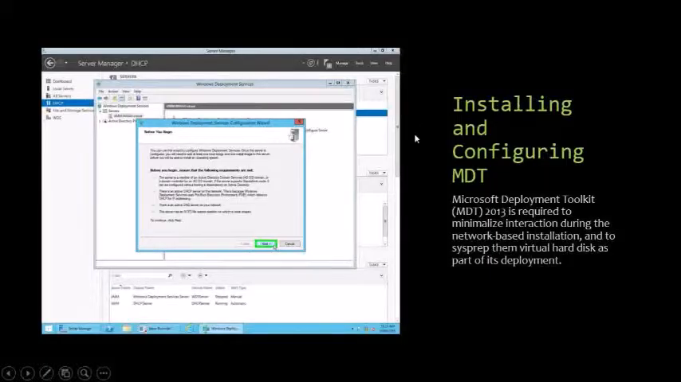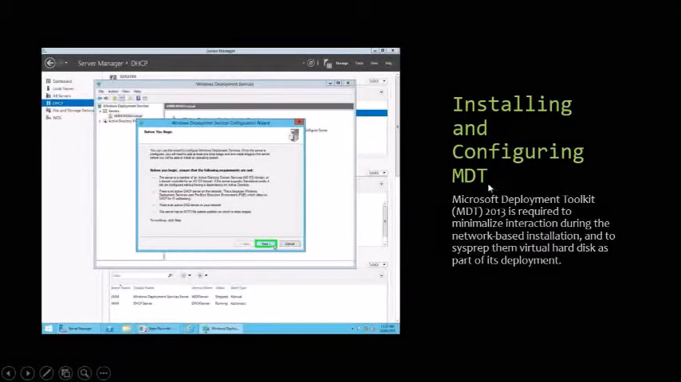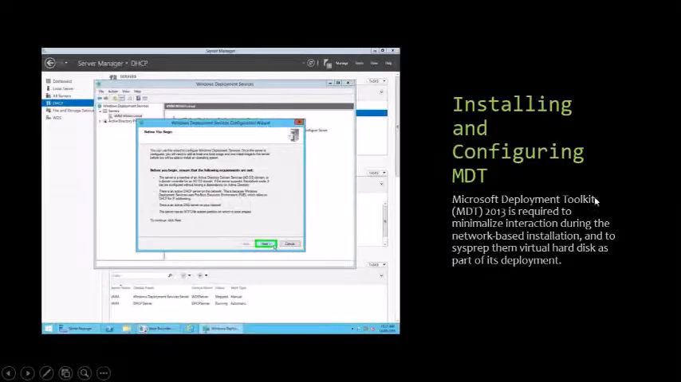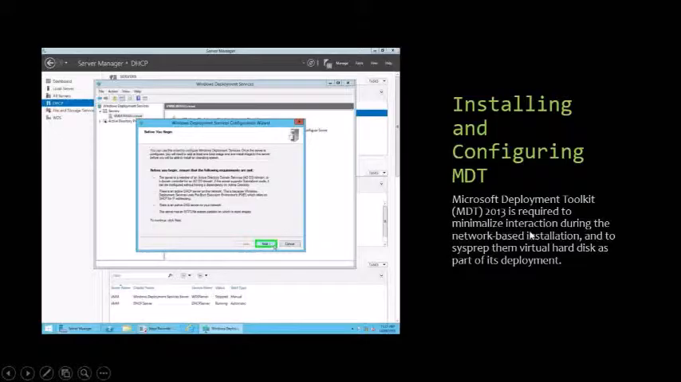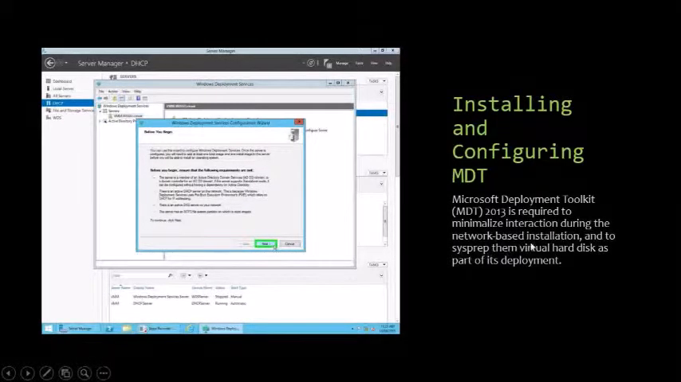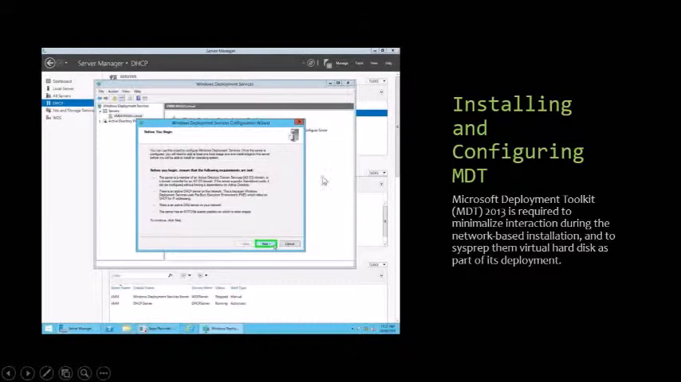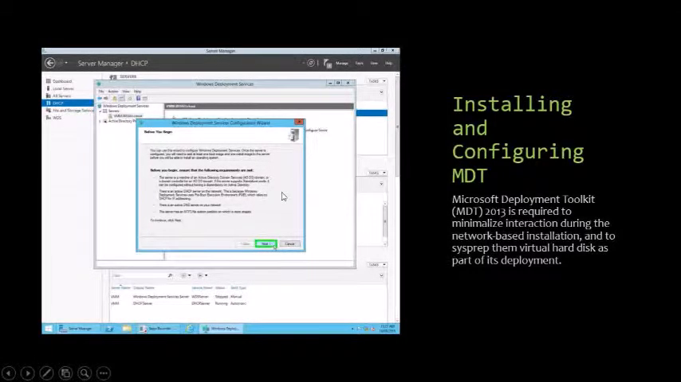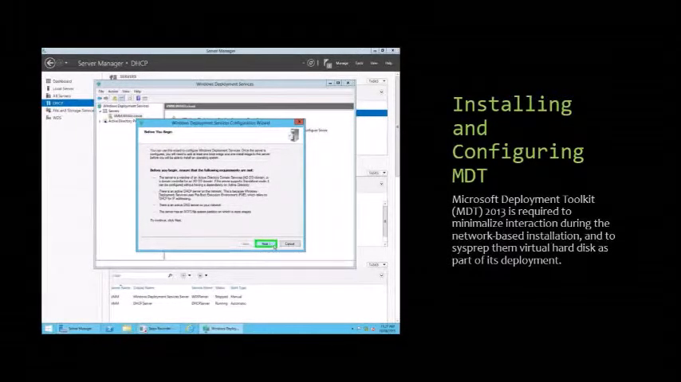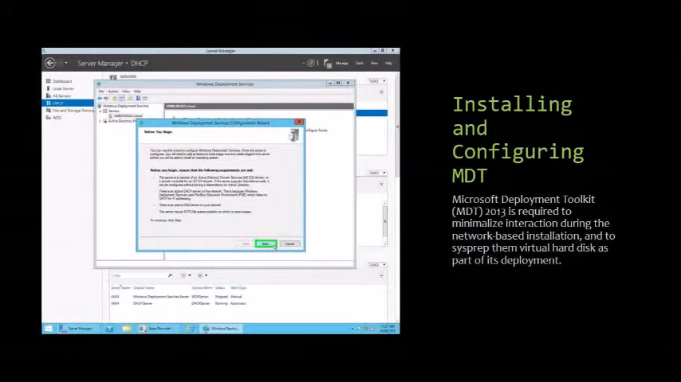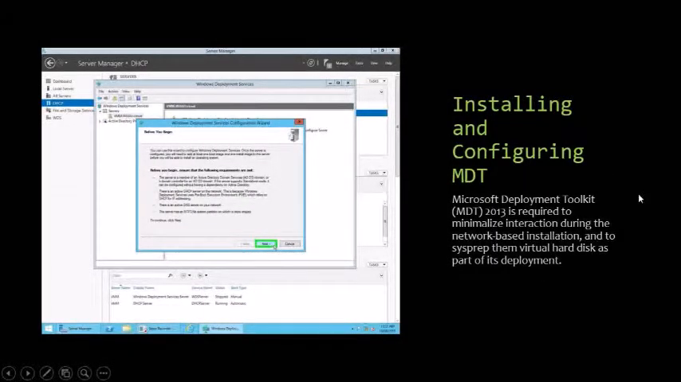And the next step we did is we install and configure MDT. MDT, or Microsoft Deployment Toolkit, is required to minimize the interaction during the network-based installation and to sysprep the virtual machine as part of its deployment. MDT summarizes what you want to do, so as to minimize the interaction of the client. I'm going to show you how we did it later.